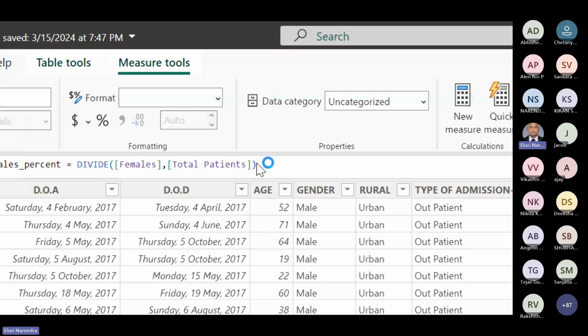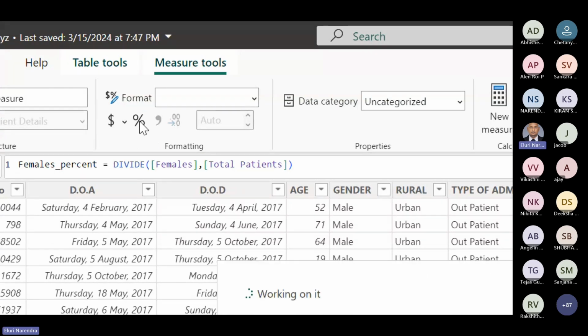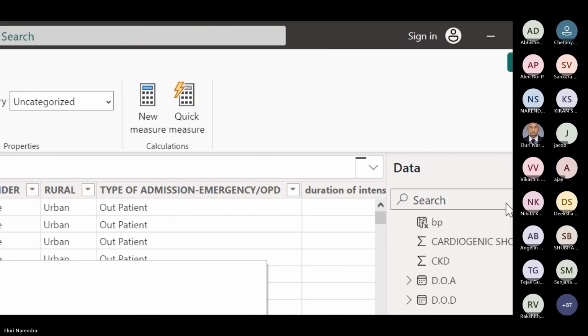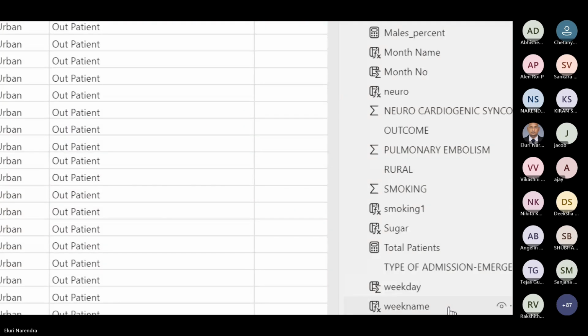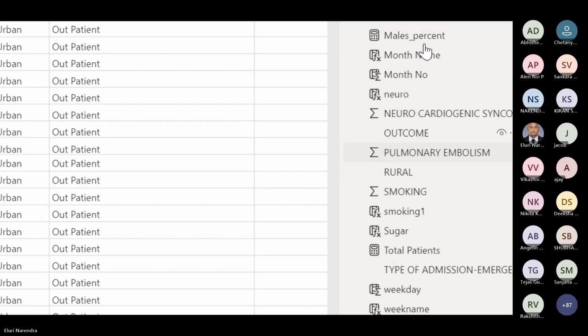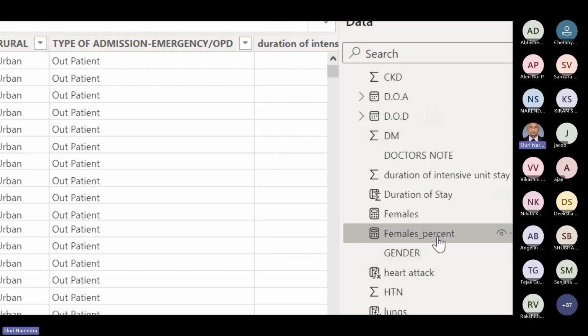After creating the female percentage measure, I need to select this percentage operation. So first let me go and check whether it is created or not. Females percent. Can you see females percent is created? Yes, the DAX measure is created.